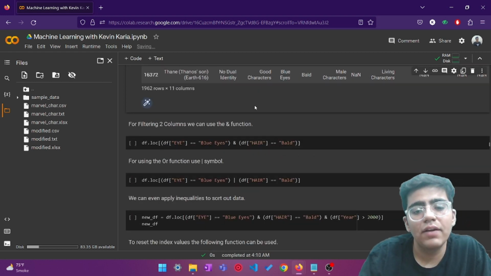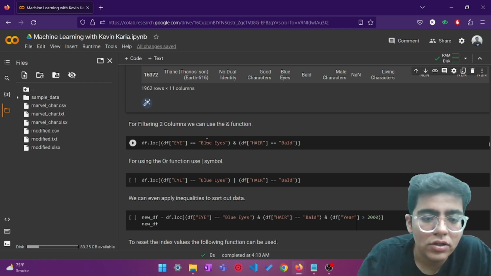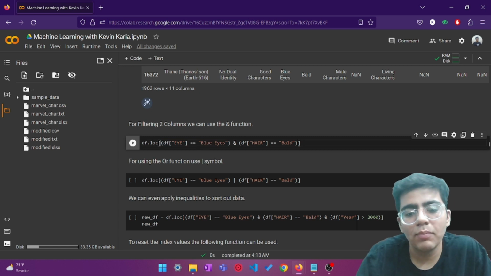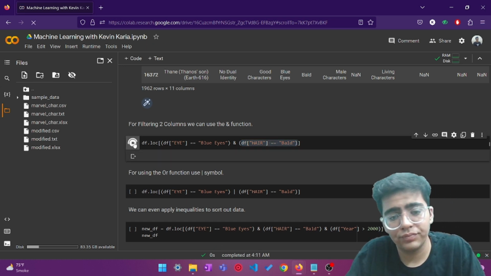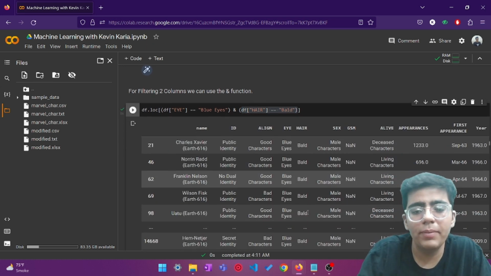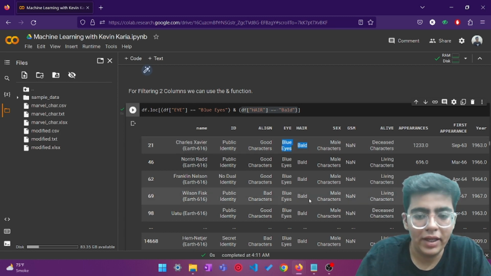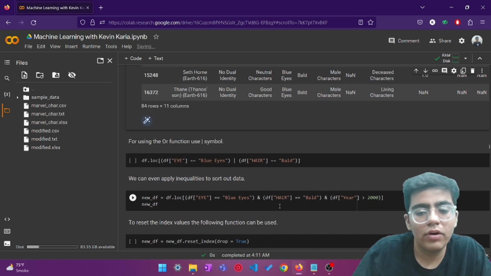Next thing is, let's say we want to print everyone with blue eyes and who don't have any hair, who are bald. So what you can do is create one requirement, use an and symbol over here, and then specify your other requirement. Let's run this, and what that should do is print all the characters with blue eyes and bald hairstyle.